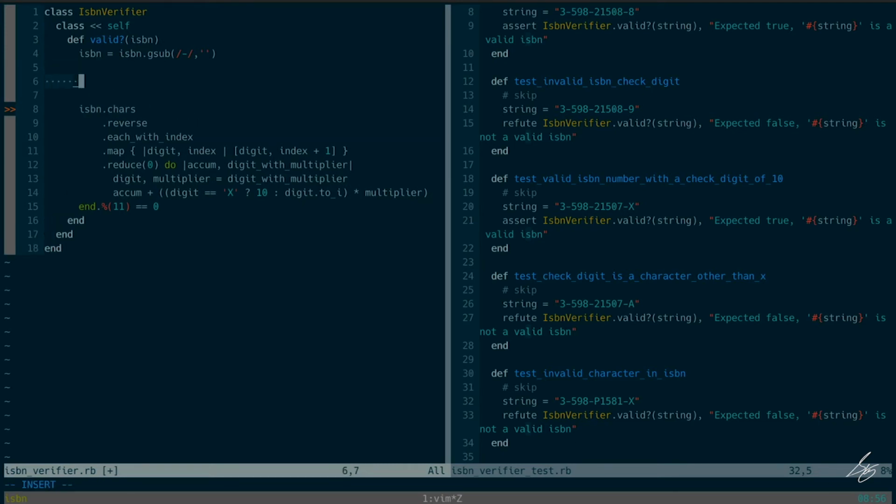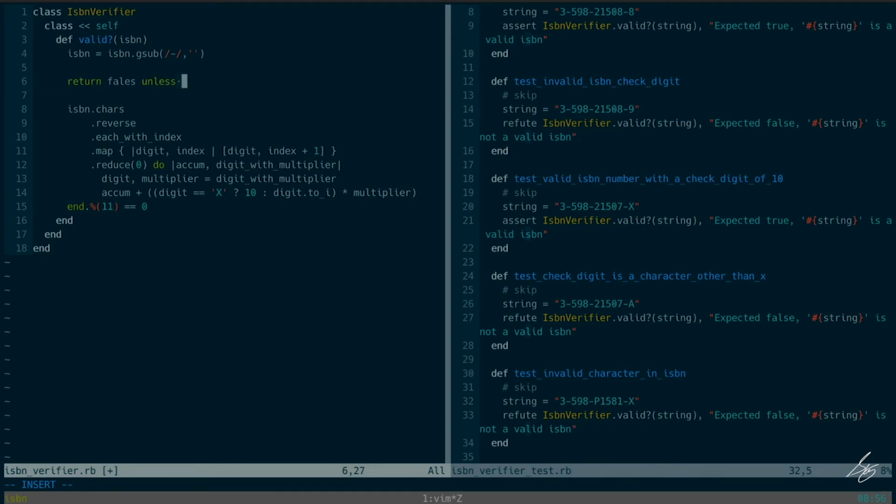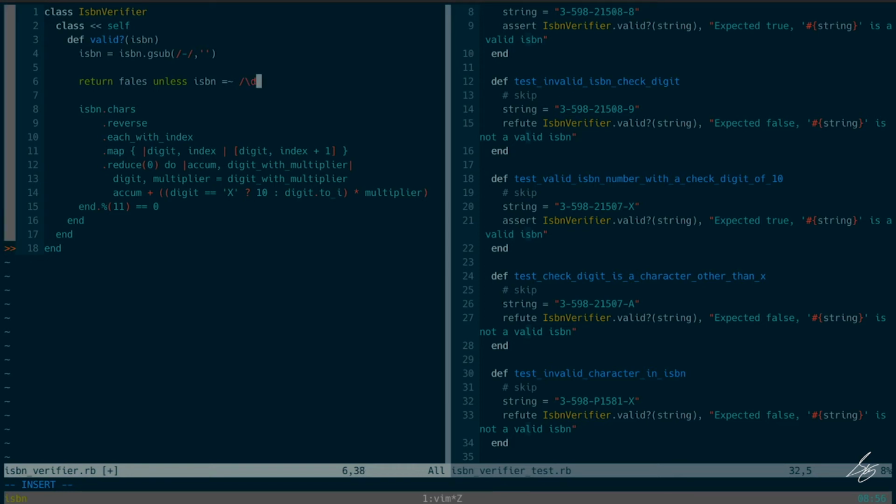And what I want to do here is return false unless the ISBN matches a given pattern. And the pattern is going to be 9 digits followed by either another digit or an uppercase X.